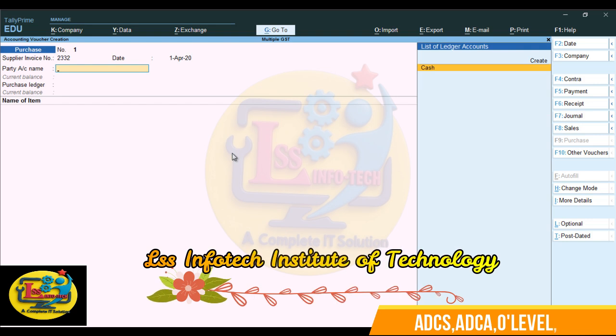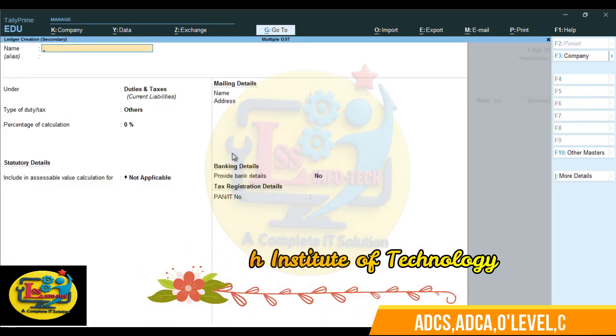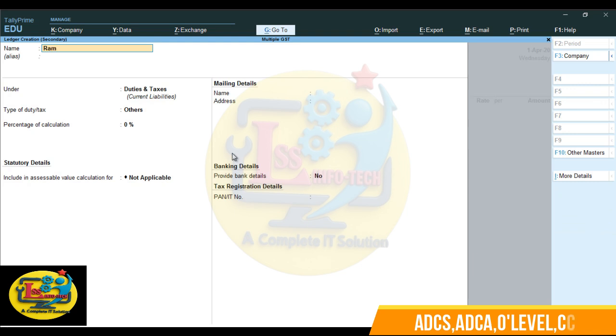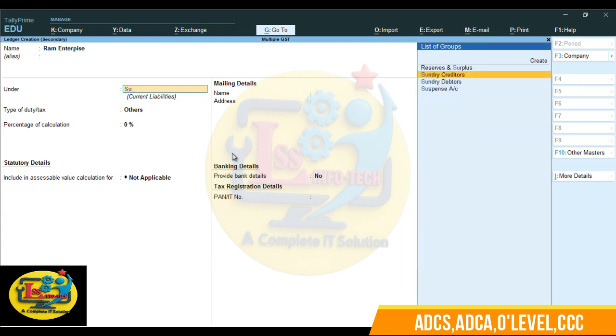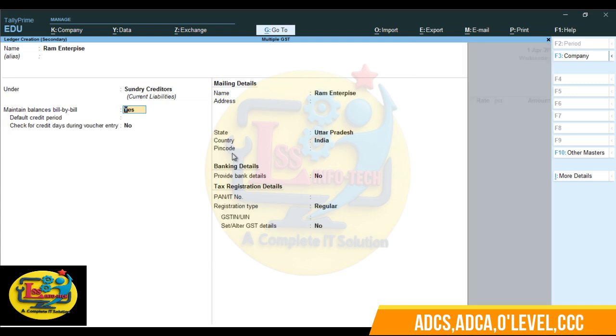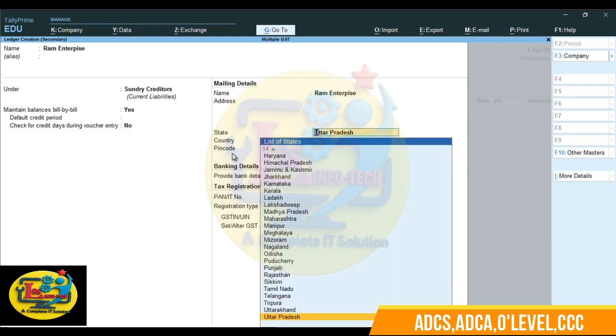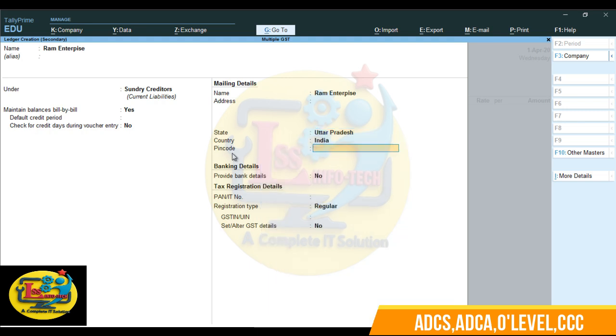Party account name. So I will have to create the party. So Alt C. Here I'm typing Ram Enterprise. It's going to be under sundry creditors. Maintain balance bill by bill, yes. Keep it no. Name is going to be Ram Enterprise. State, if it's from that very state you are operating, which is Uttar Pradesh, keep it as it is. If it's from a different state, then select the state.